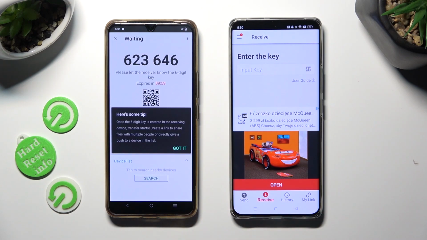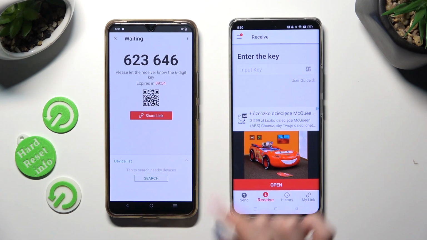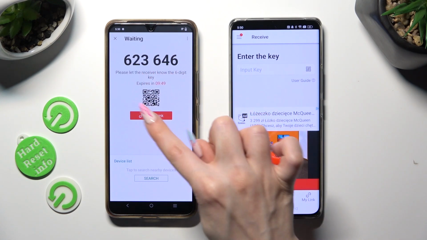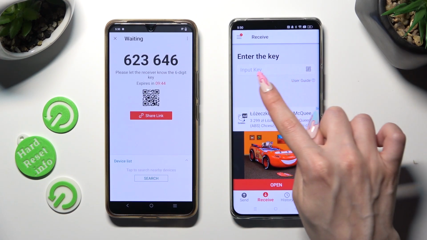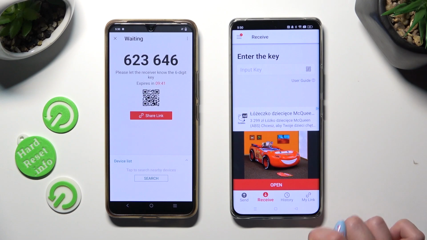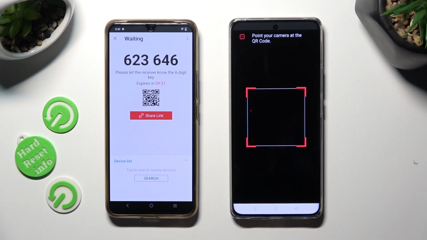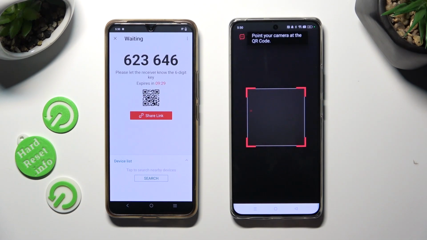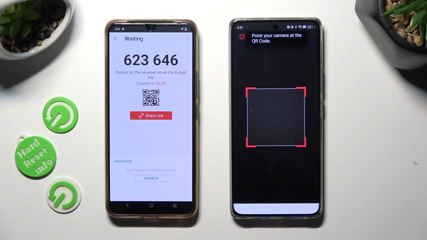Then hit Got It in Here's Some Tip pop-up and pick one of those connection ways. If you want to connect thanks to this QR code, select this scanning icon next to Input key above User Guide on an Android. Then allow camera access in the pop-up. And last but not least, just point your Android's camera at the code and wait.